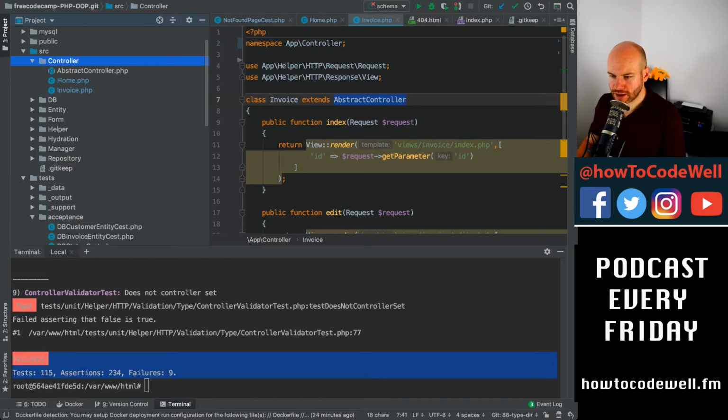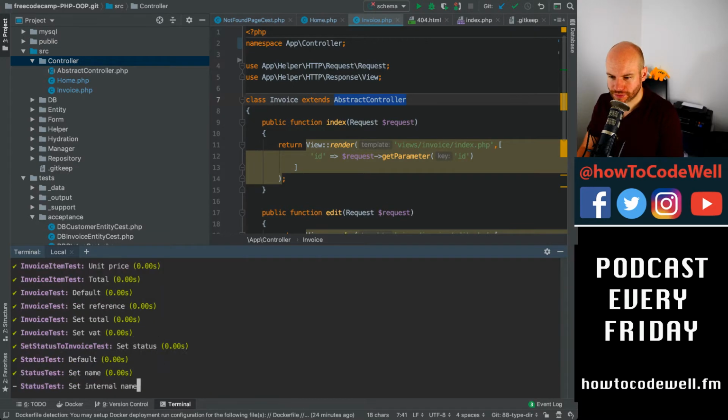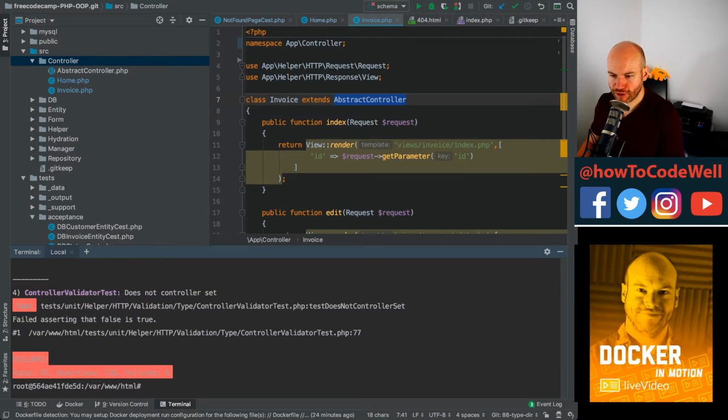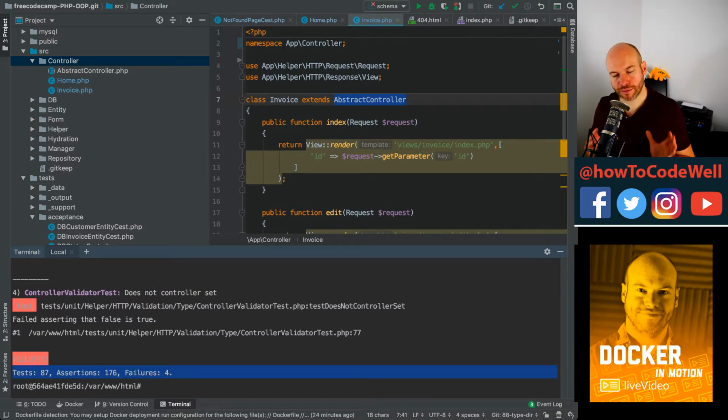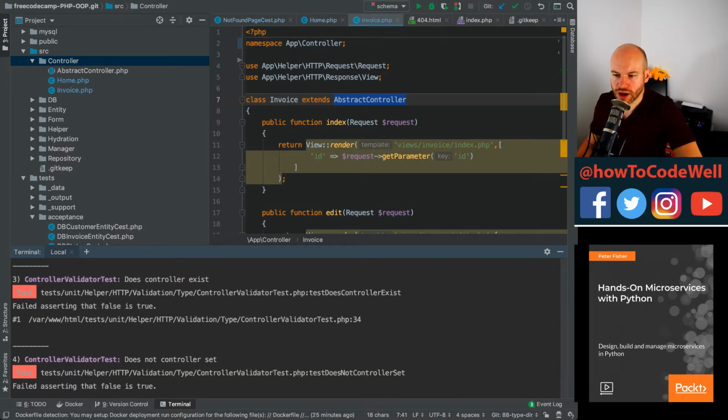So we can do that by running just the unit tests. Okay, so we have 4 failures here. Notice I'm now breaking this down. So there was 9 failures in total, but now I'm looking at specific failures. So we're focusing first on the unit tests, and then I guess the rest are going to be in acceptance tests or maybe even integration.